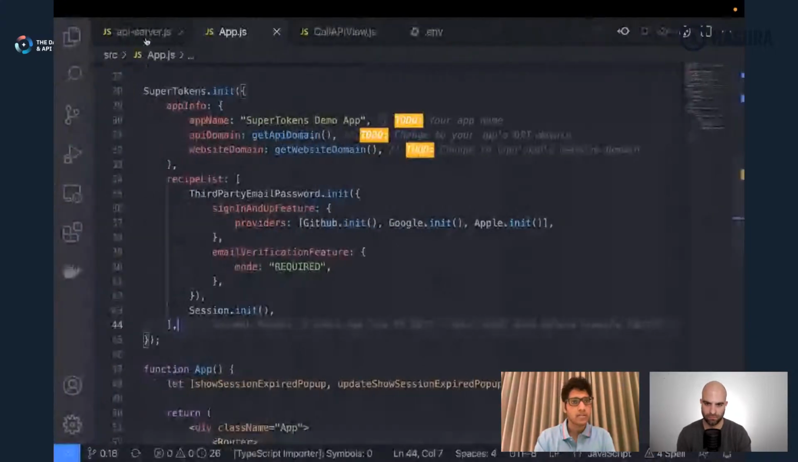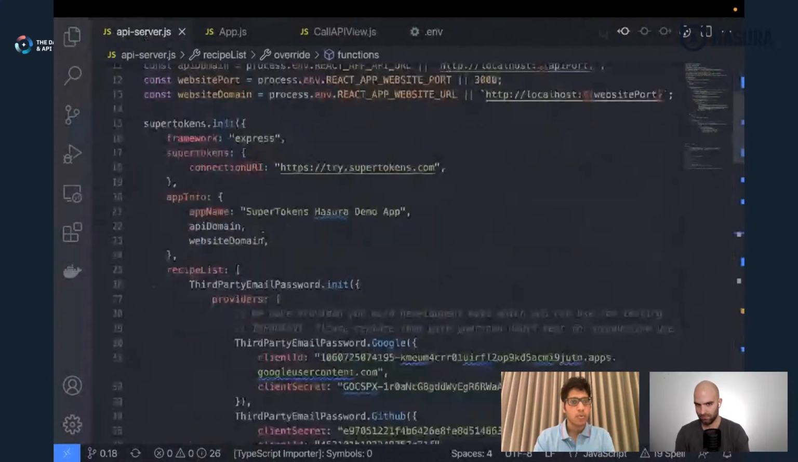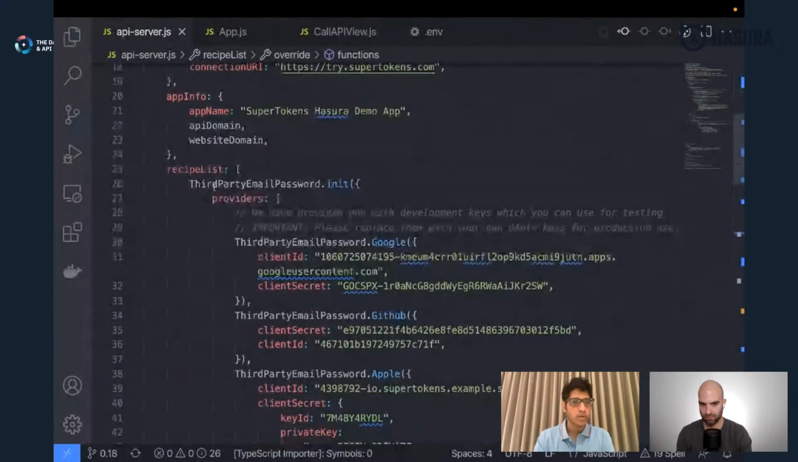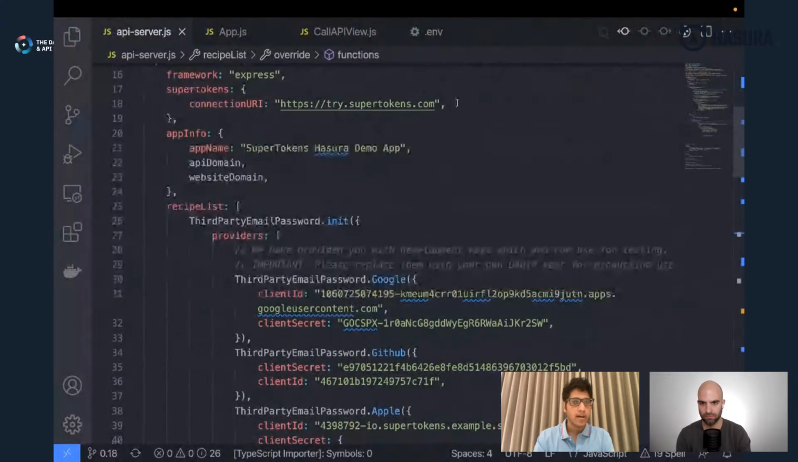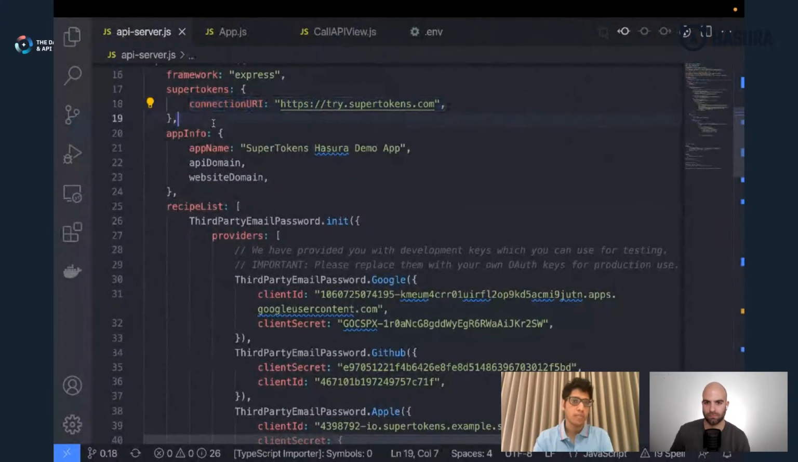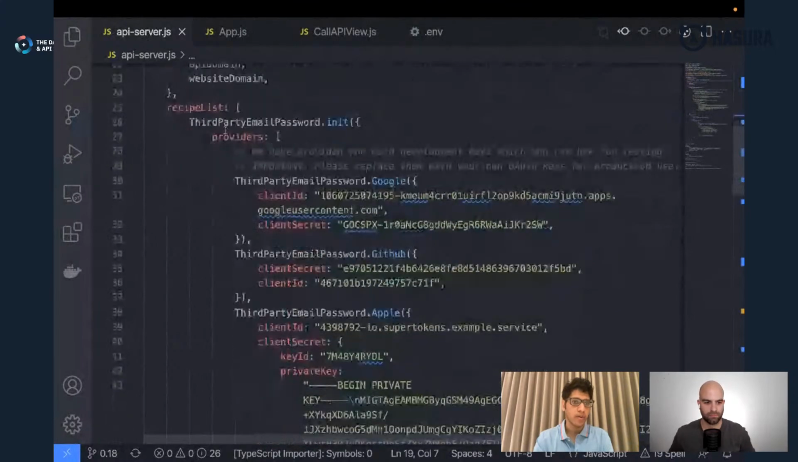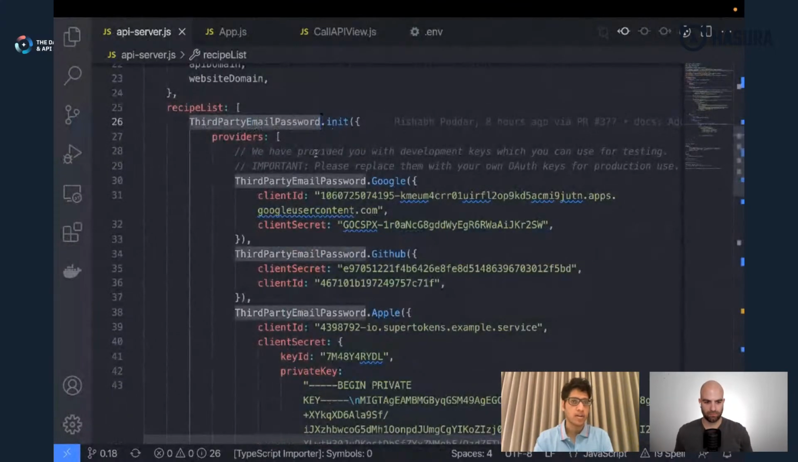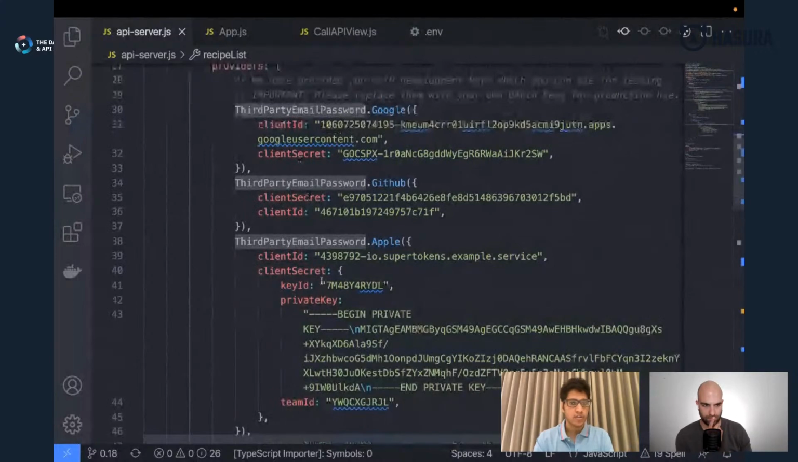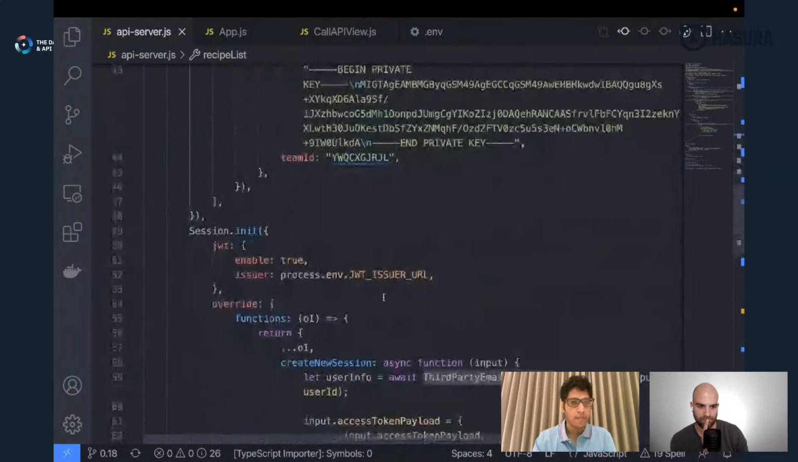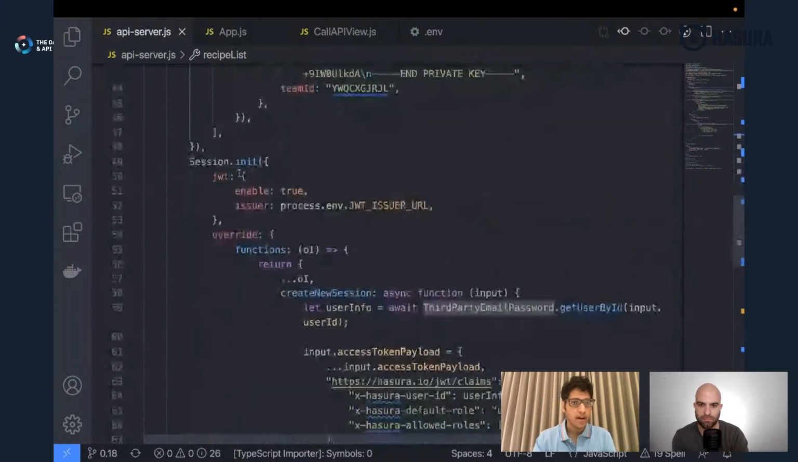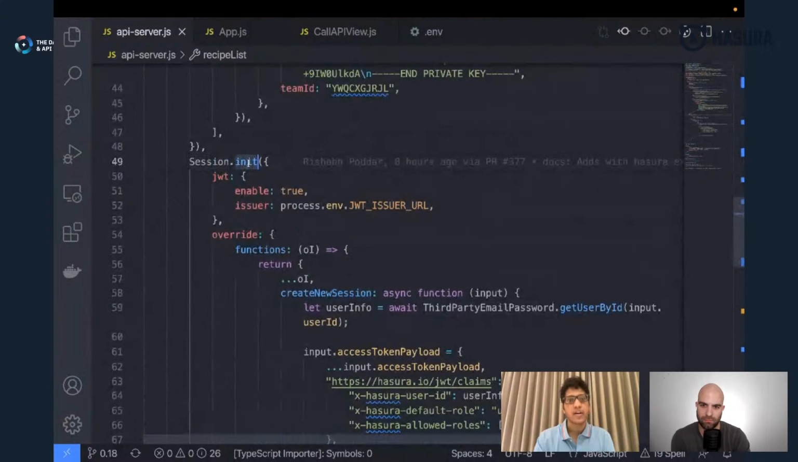And on the backend side, we have something very similar. We also want to do supertokens.init, and I'll come to what this is pretty soon. We also want to do third-party email password init. Here I provide the credentials for Google, GitHub, Apple. These are demo credentials, so it's okay to broadcast them. And I also do session init here.